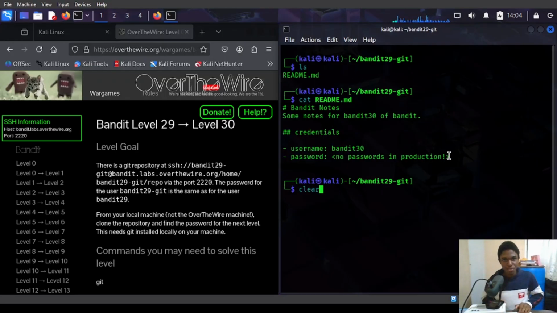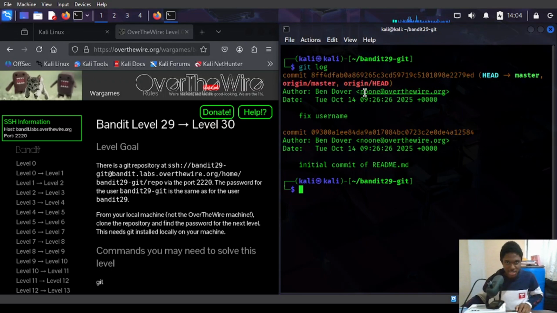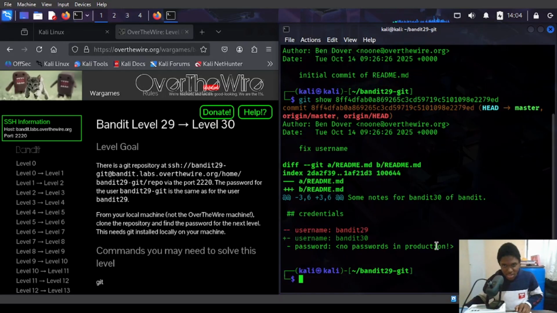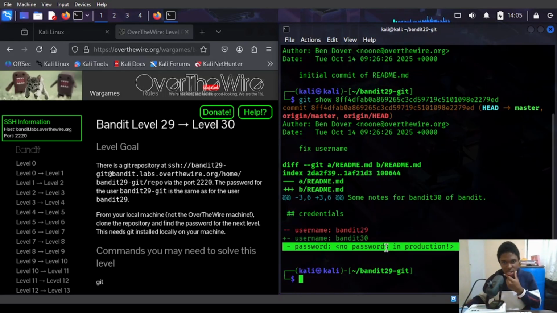All right, so let's clear the screen, guys. Let's try to do git log, and it says fix username. Let's copy one of these commits from the history, and we can do git show, and now we can see there is actually no passwords right here.